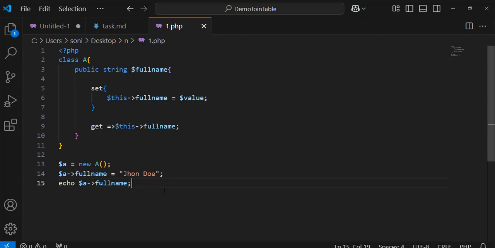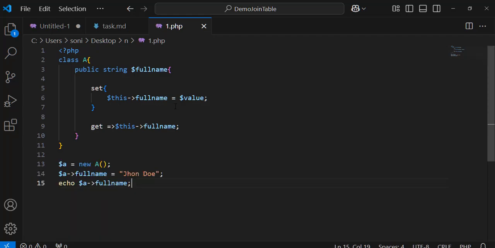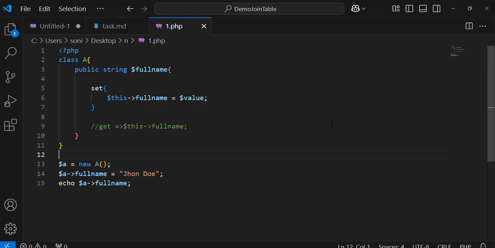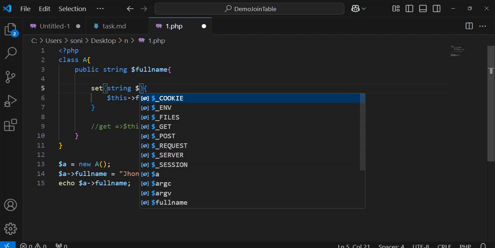Let's run to see the result. Running successfully. Hooks are optional, and you don't have to add both of them on a specific property. For example, if I comment get in this code, I am able to print without writing get. You can also write set like this, variable type and variable name.